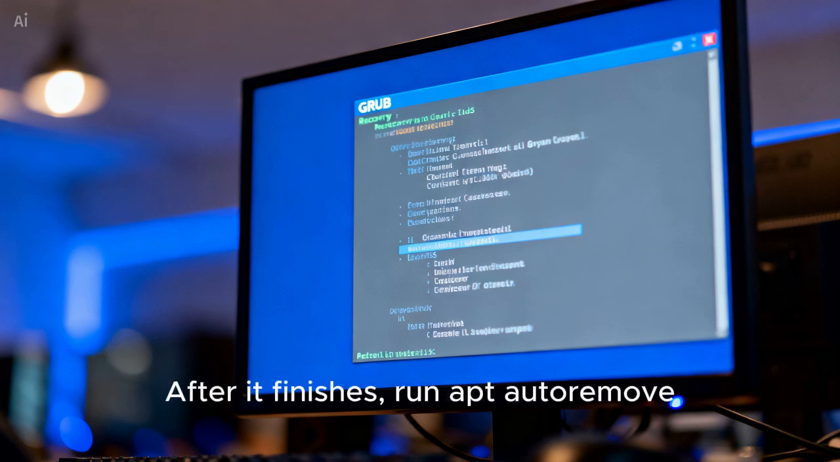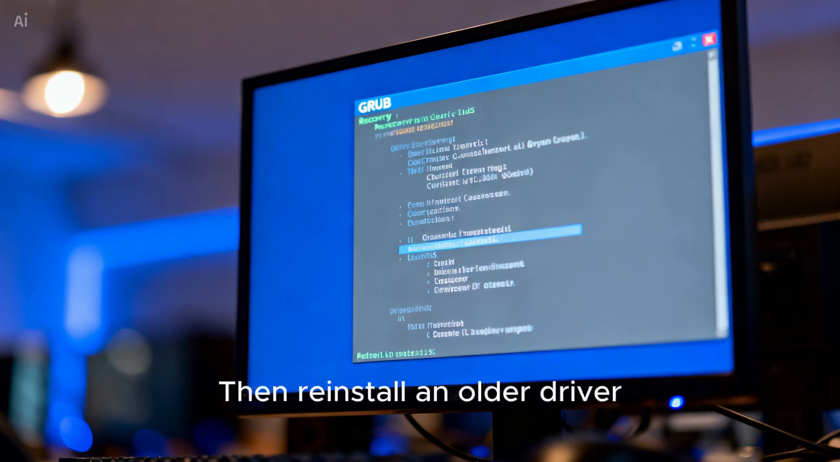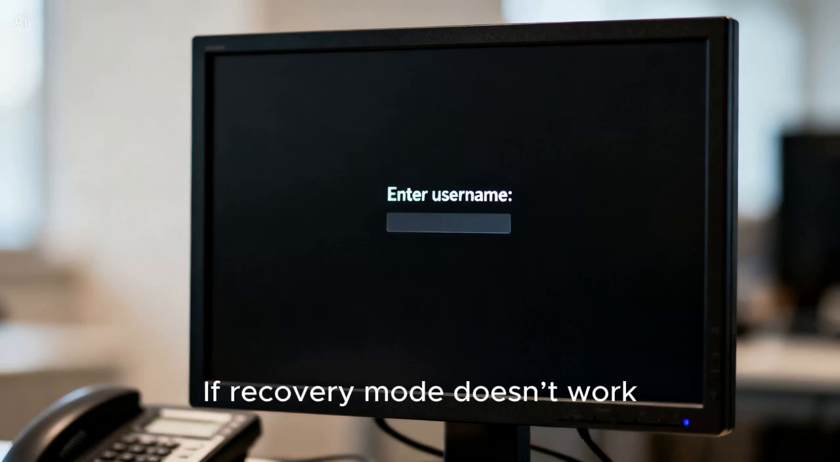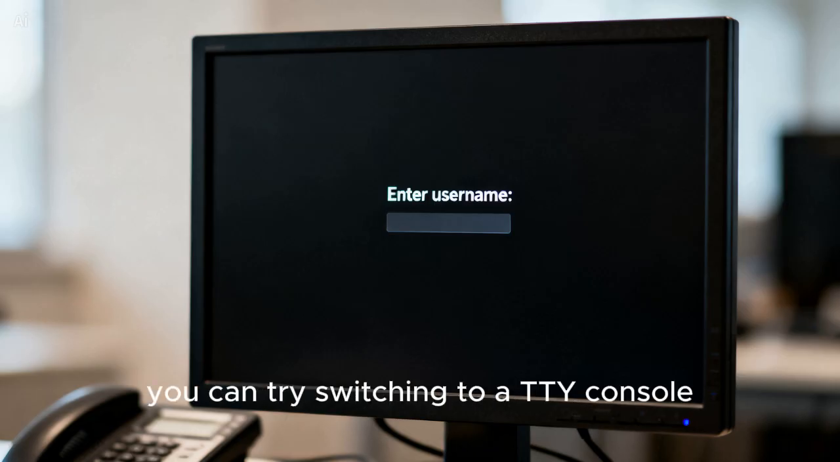After it finishes, run apt autoremove. Then reinstall an older driver version using apt install nvidia-driver-535 or whichever version you want. When done, type reboot. If recovery mode doesn't work, you can try switching to a TTY console.